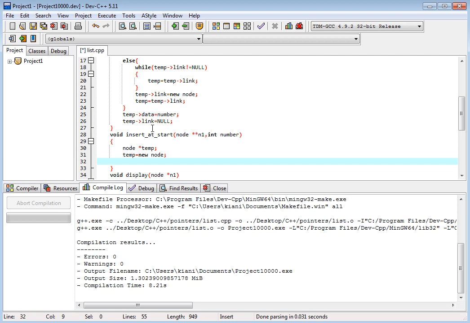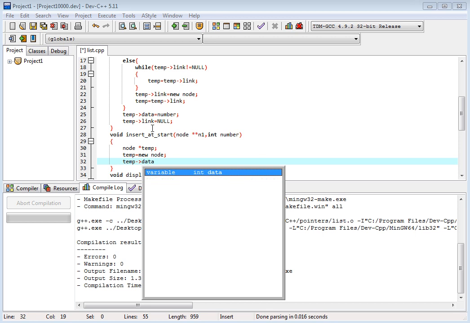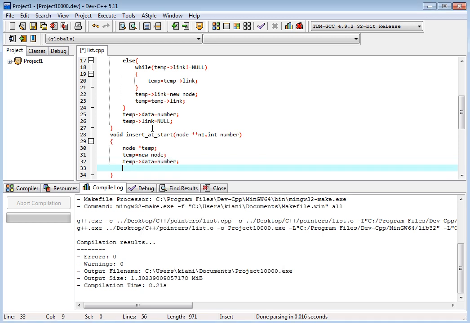You can use malloc function also, malloc or calloc. Okay, size of the node is integer data and a link. Okay, of type node. This is the size of the data, and we have temp data part. Data part will be number. This is very simple. Data part is number, and we have N1 is equal to 10. Okay. This is insert at start.